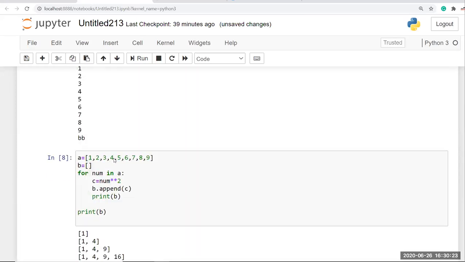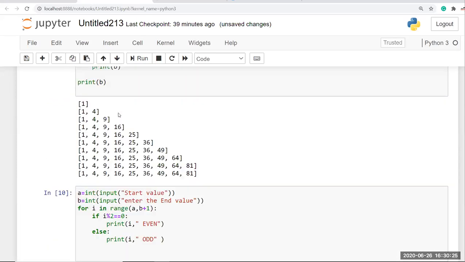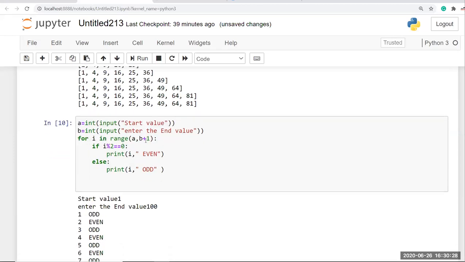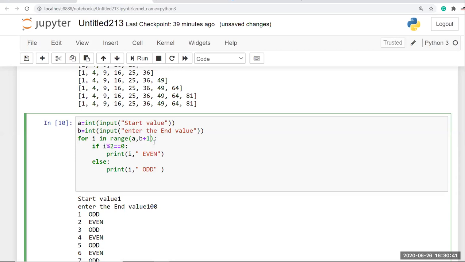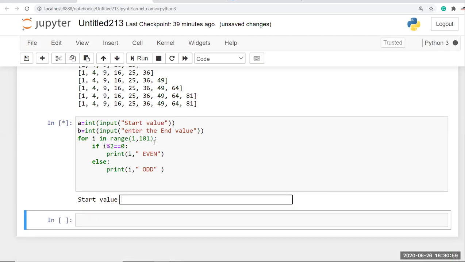Here I gave b equal to 100. Because it prints only up to 99, I want to print 100. That's why I'm giving b plus 1. So totally here the b has 101, right? So b is 100 plus 1, so in the stop position the range function has 101, and here we have 1, so it prints 1 to 100. Okay, so now I run this.